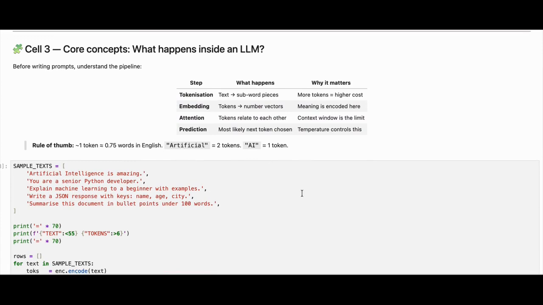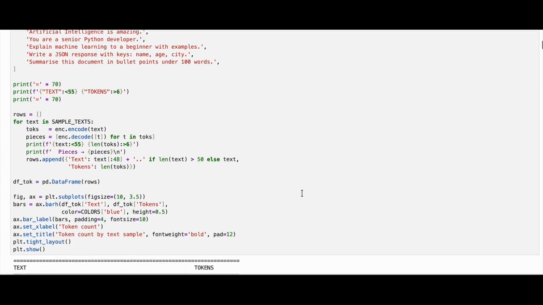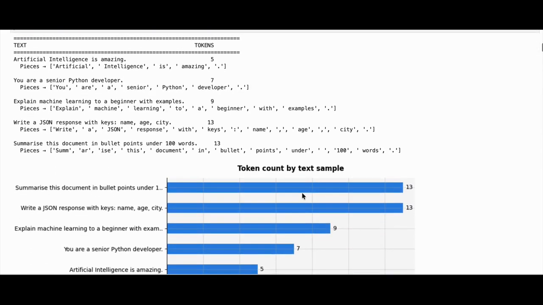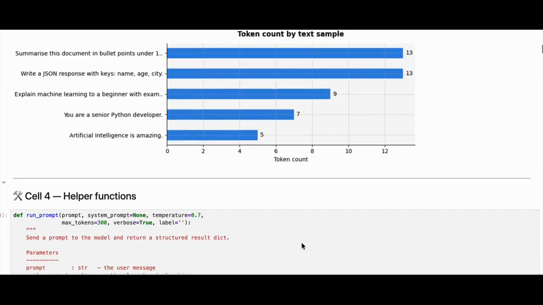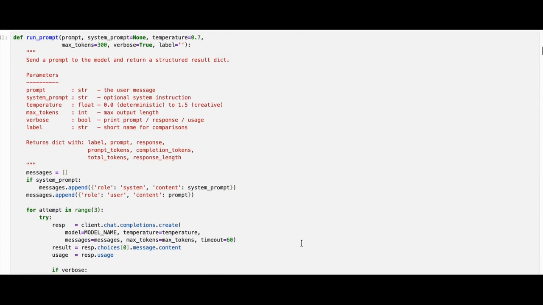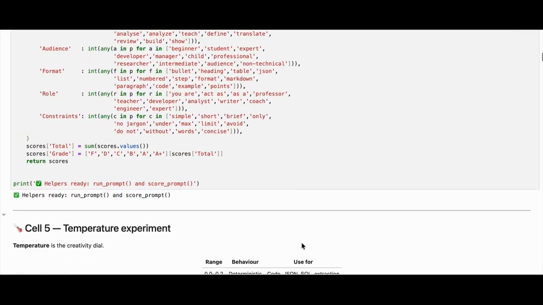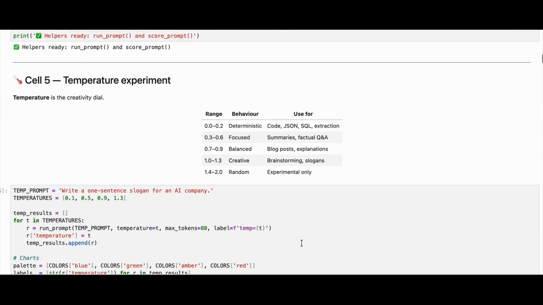We start by loading the OpenAI model using environment variables from the .env file. This is important because API keys should never be hard-coded inside applications. Then we initialize the OpenAI client and the tokenizer using TikToken.